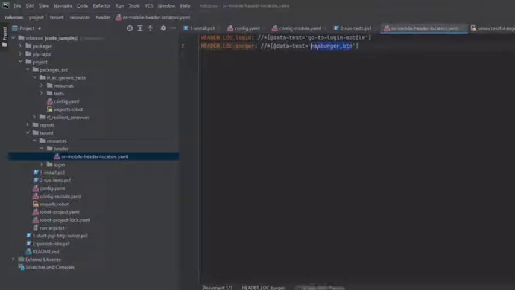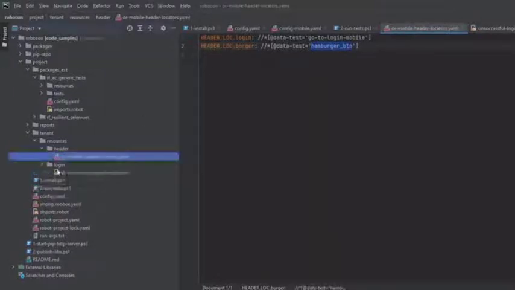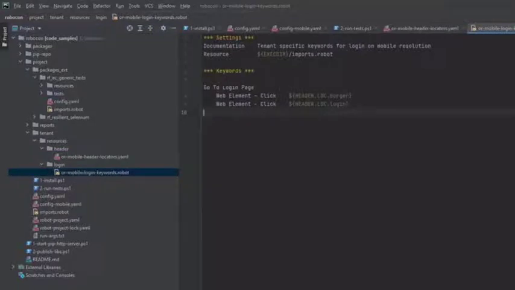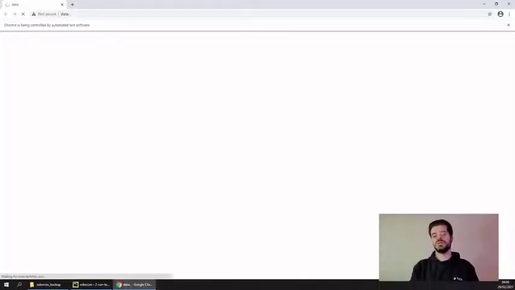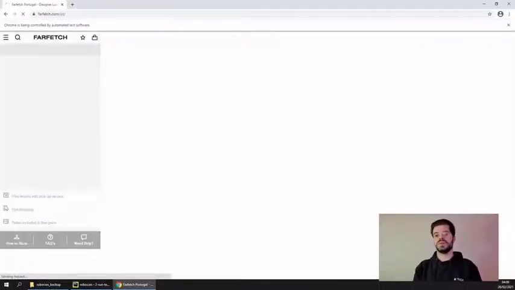And then also on the login, we have to override the keyword, which is the go to login page keyword, because now there's an extra click on the burger before clicking the login button. So let's try to run this now and see what happens. And the driver is starting, and there it goes. So now we should be successful. I mean, the test should fail successfully.